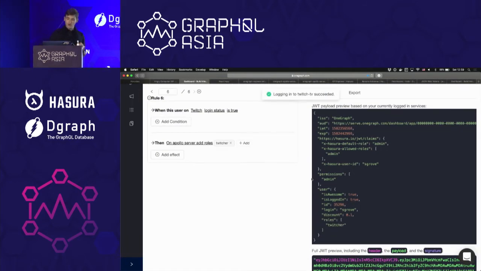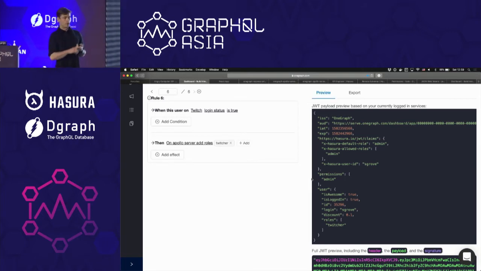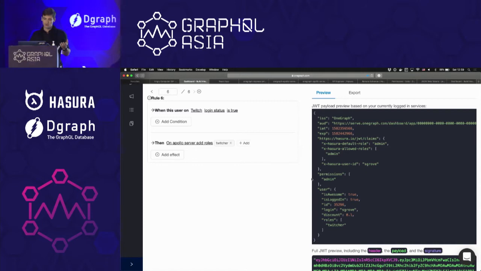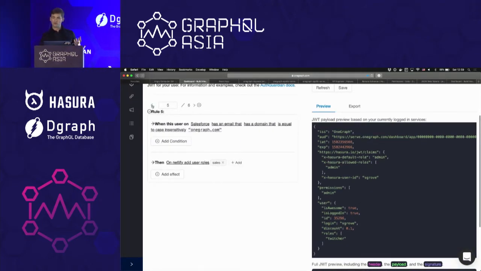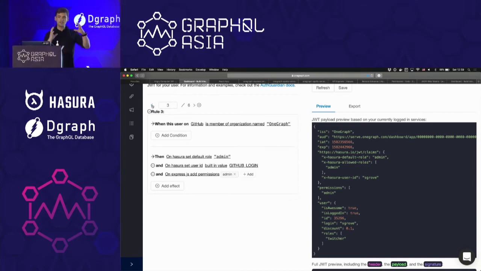OK, so now I have one JWT that is going to work for Apollo, for Hasura, for Netlify, for Express. And as a human being, I can look at these rules and say, this makes sense, right? These are succinct enough for me to be able to audit and verify them.